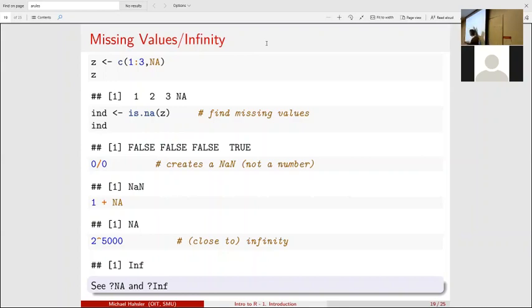Interestingly, in R, you don't get an error message. It lets you do it, but it actually tells you that the answer is not a number. Because by definition, if you divide by 0, it is not defined, it's not a number. And this is just a special case of a missing value, of a value we don't know what it is.